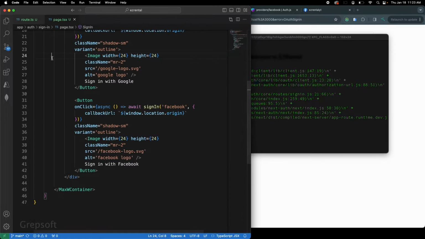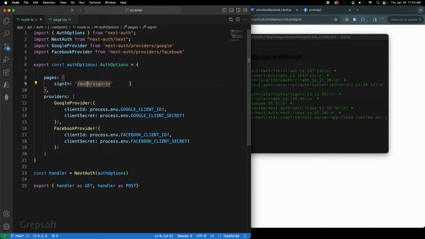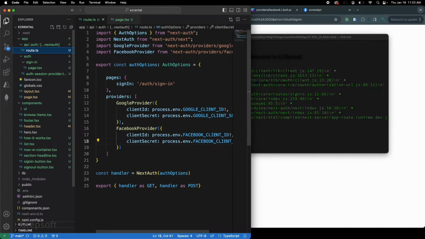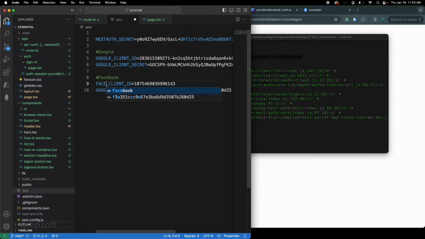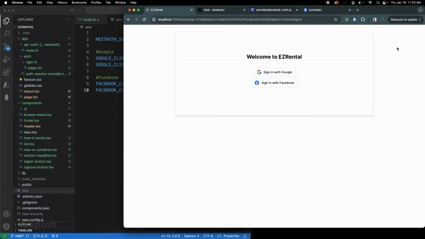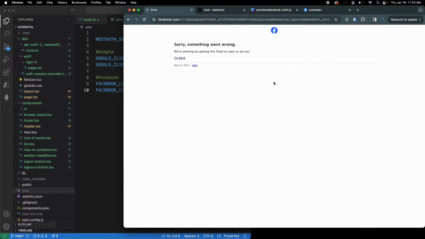Okay, so let's go back to the route and see if we made a mistake. Facebook client ID, Facebook client secret. So let's open the env file, and that's amazing. Sometimes copy and paste will get you. So I'm gonna do Facebook client ID, and I'm gonna do Facebook client secret. Let me save it, and let's try this again. So I'm gonna hit this again.